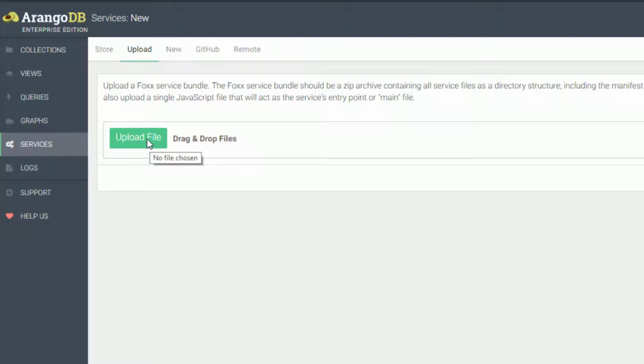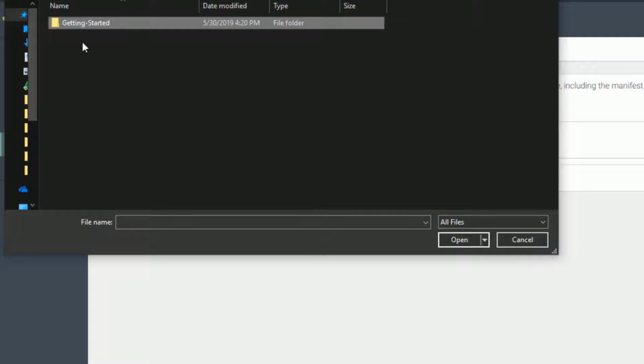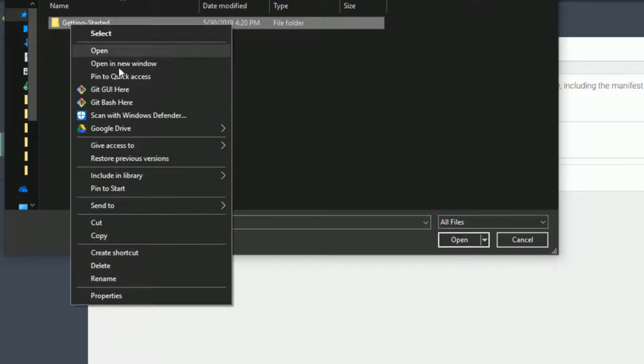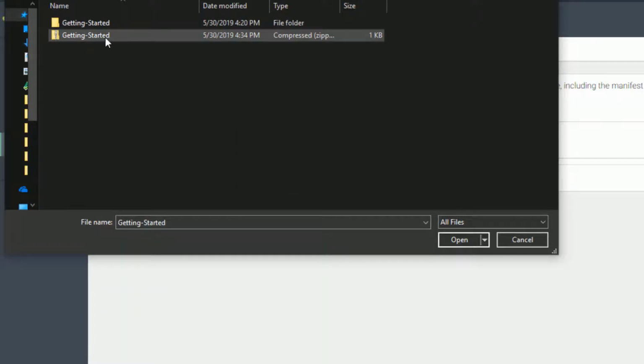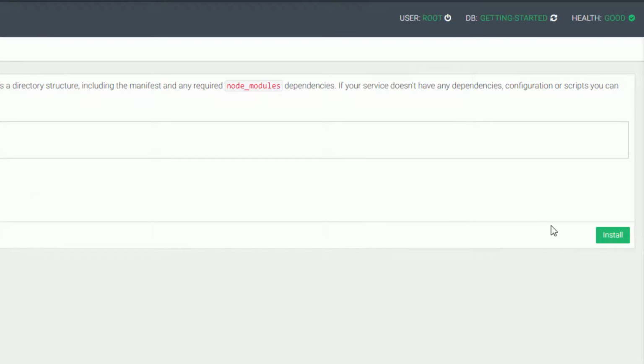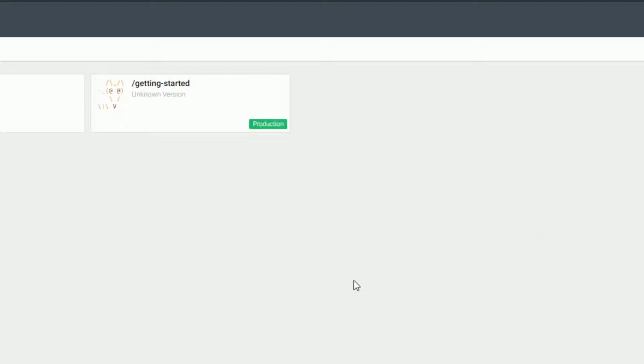We need to click on upload file, and then in order to actually upload our service, we need to zip the whole project folder. Once zipped, you can just open or double click this file and then click on install. We need to provide a mount point, which serves as the root for our routes. We can leave run setup checked, and we will take a look at what that does in just a moment. Now we can click on install, and this brings us back to the services menu.